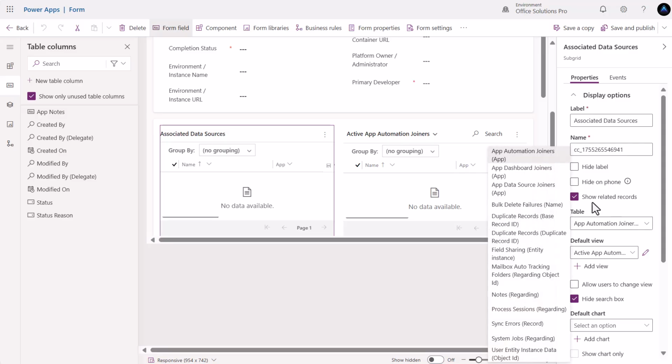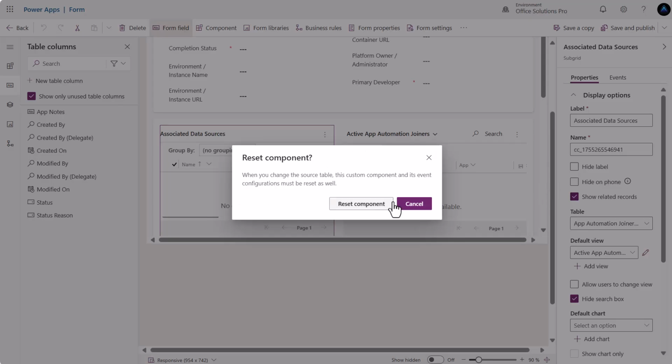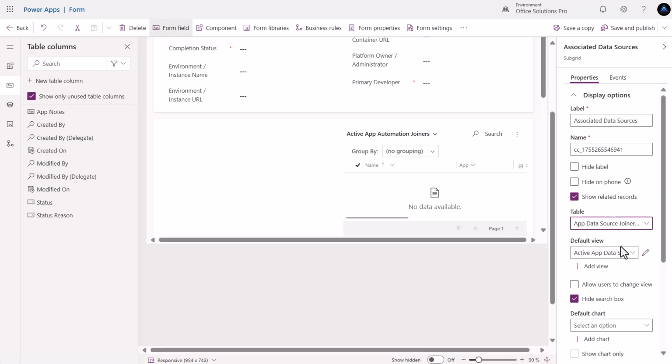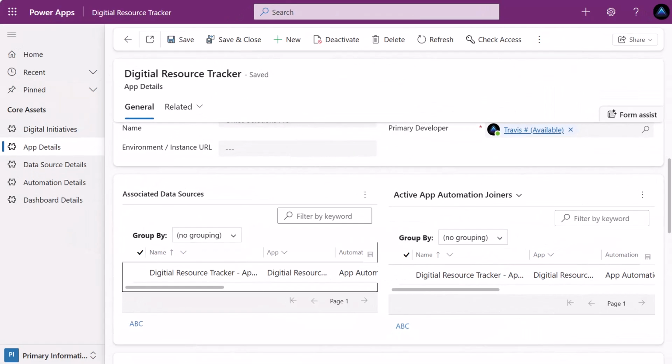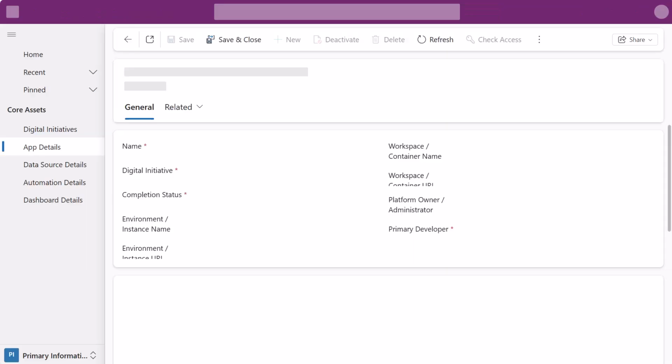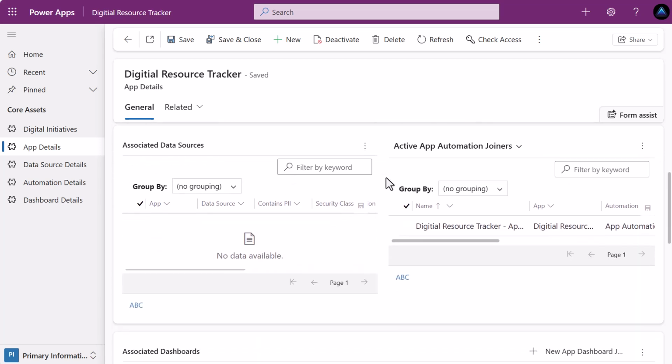So we selected the wrong one here. And again, this is our data sources. So let's reset the component, and then we've got the correct items listed here. Let's go ahead and hit save and publish, then return to our app and refresh. All right, now everything's looking better.